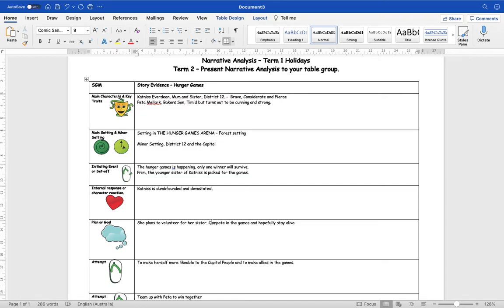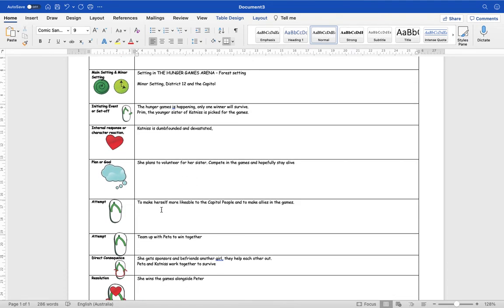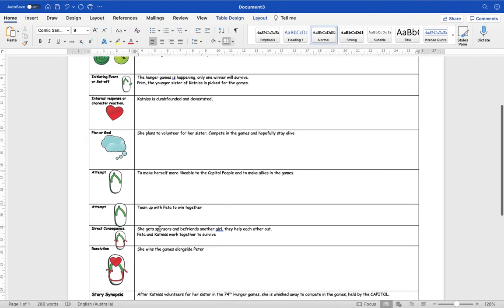As the story progresses, there's going to be lots of attempts in your story, you guys, so you can find lots of different attempts of your main character trying to enact the plan. One attempt of her trying to stay alive in the games is to make herself more likable. So she becomes a bit friendlier, a bit kinder, because she's quite aggressive and a little bit angrier. So she needs to make friends and make allies. She also attempts to team up with Peeta during the games, and that's another way to win the games.